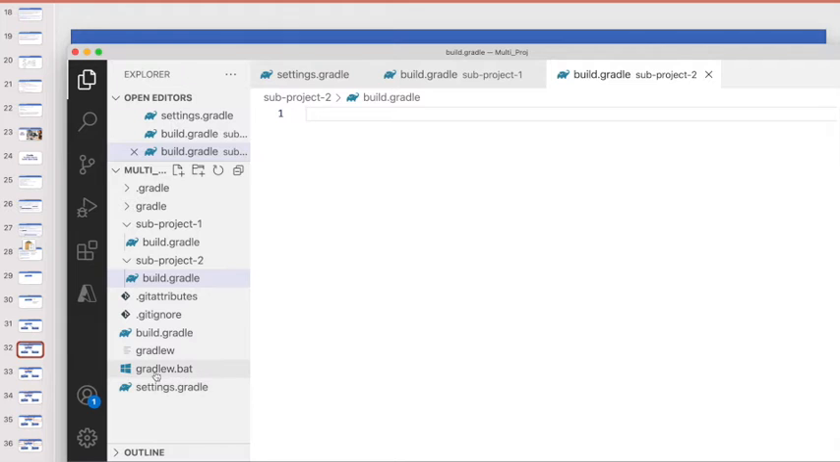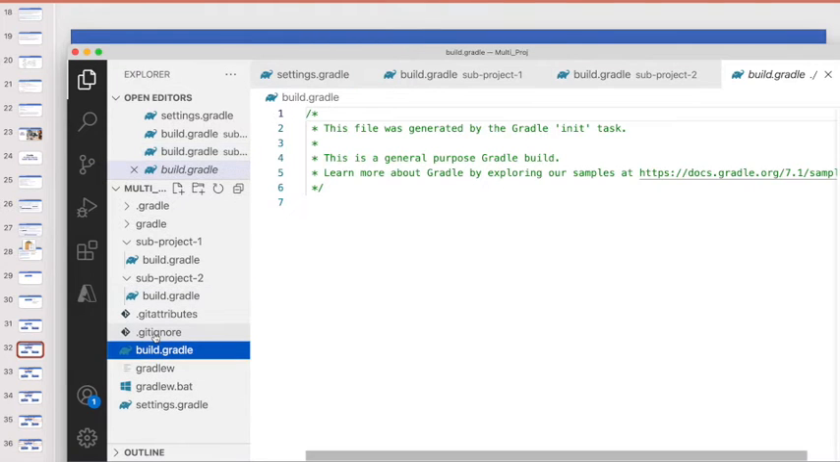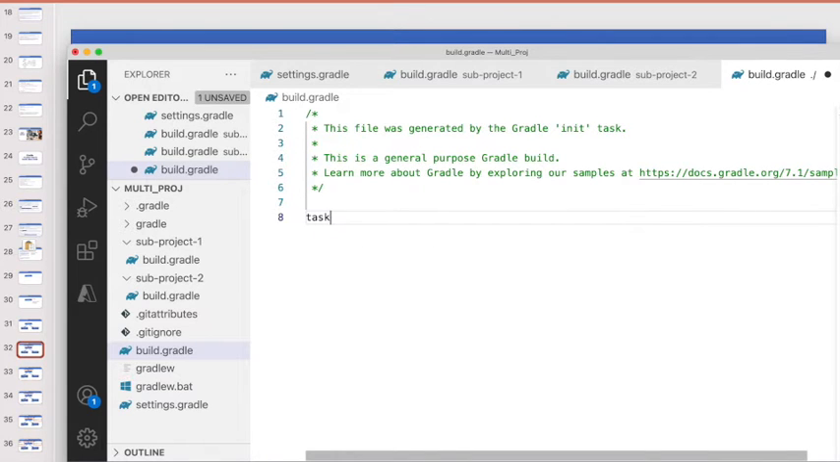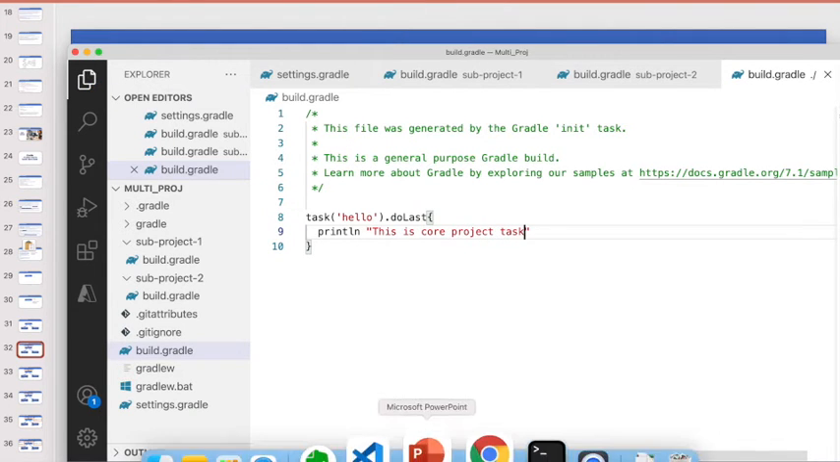But first go to the build.gradle of the main project, and make one task. I just want to show one task. I have already explained how to create a task in my previous video. So you can see this is the core project task, right? Save it.